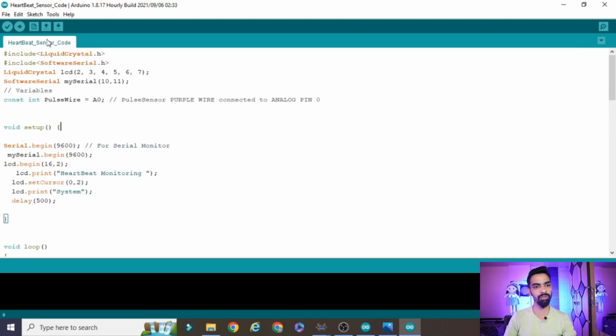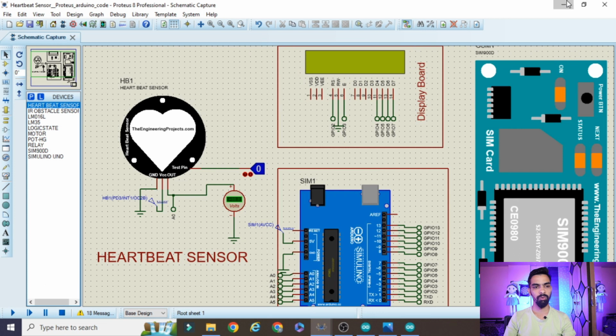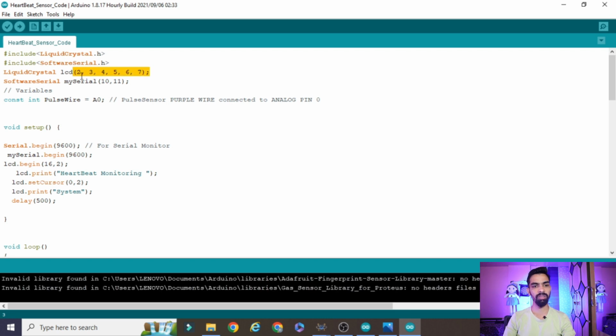Now we will see the importance of each and every line of the code. The first line is #include LiquidCrystal.h. Whenever you require an LCD in the Arduino, and we have used an LCD in our project, you require this library. Then SoftwareSerial is basically used to connect the GSM module to the Arduino. Then LiquidCrystal: we already saw that the LCD pins RS, Enable, D4, D5, D6 and D7 are connected with the Arduino pins.